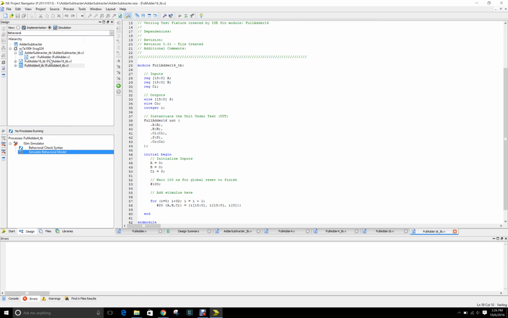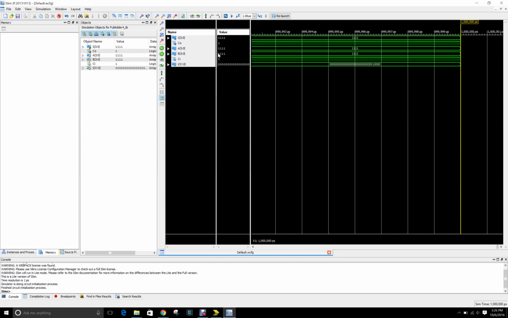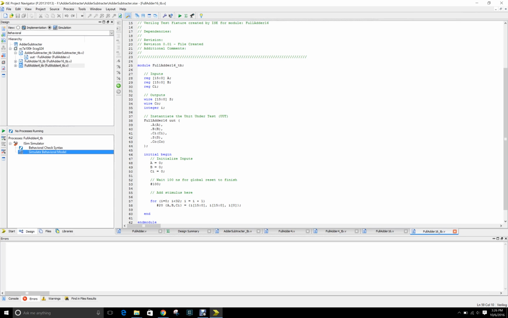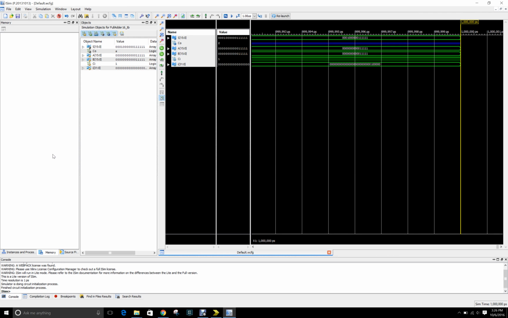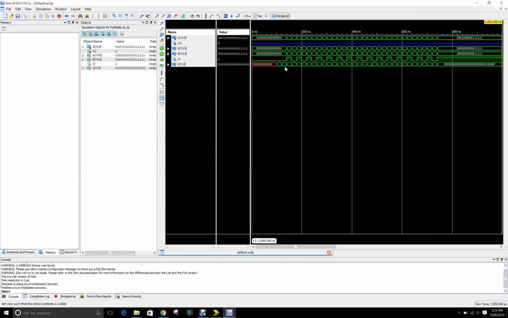Whoops, I selected the wrong one. So I'm in the 4-bit adder right now. So let's quit this guy. Let's make sure the FullAdder16 is selected. Let's simulate him. While it's running, keep in mind this is using the FullAdder16. Oh, my carry out didn't get hooked up. So full view. So let's go back and debug the carry out.